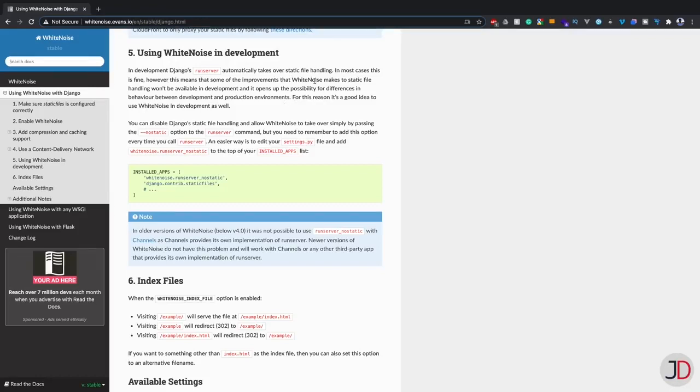But it says in most cases it's fine. However, this means that some of the improvements that WhiteNoise makes to static file handling won't be available in development, and it opens up the possibility for differences in behavior between development and production. So again, you want to try and keep the environments as similar as possible. So you want to then try and make use of WhiteNoise in development as well.